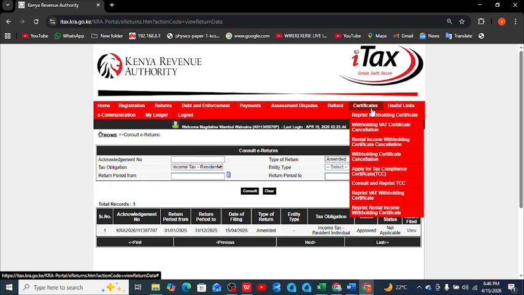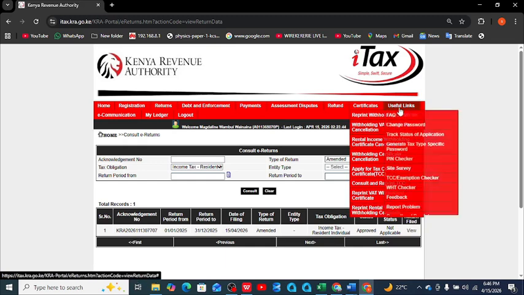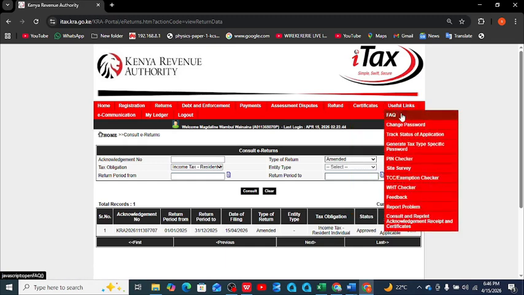So under certificates, this is where you can reprint your withholding certificate, withholding VAT certificate, and rental income withholding certificate, and cancellation, where you can cancel the rental income withholding certificate. You can apply for a tax compliance certificate, which you can also validate using the window which I was showing you previously. You can also consult and reprint the tax compliance certificate, reprint the VAT withholding certificate, and reprint the rental income withholding. At the useful links, you can get the frequently asked questions.